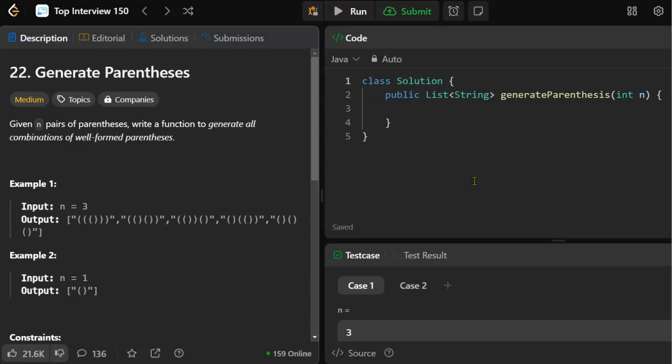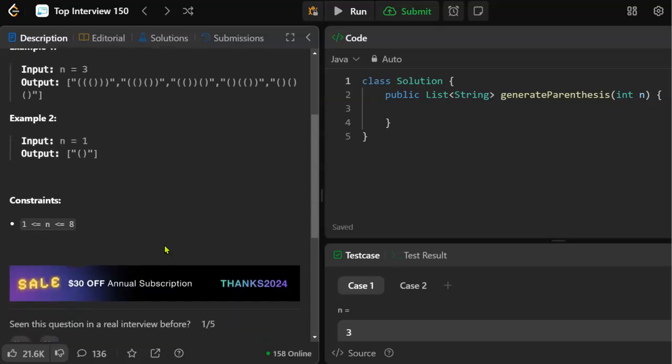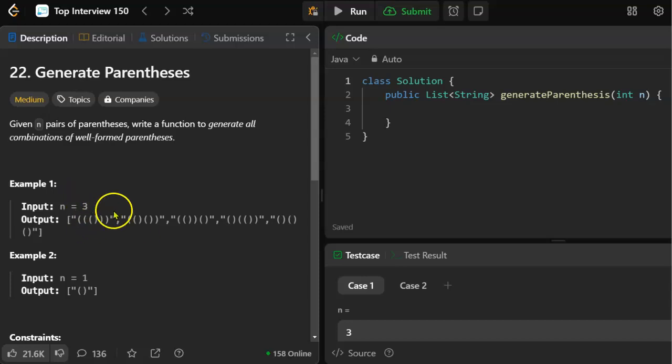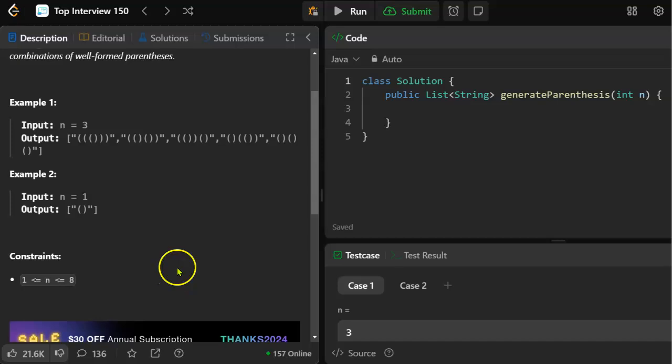Okay. Well, I guess everybody knows what well-formed parentheses means. It means you're going to have a string, and each open parenthesis is going to have a corresponding closing parenthesis. Now, if n equals 3, we can get these 5 combinations.